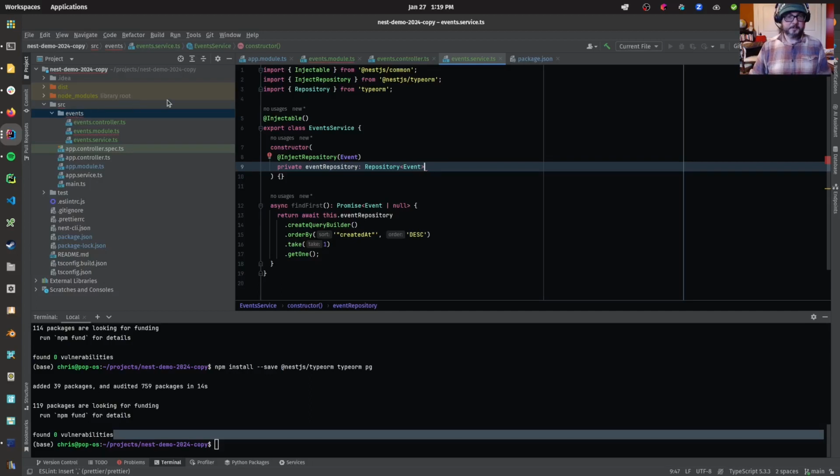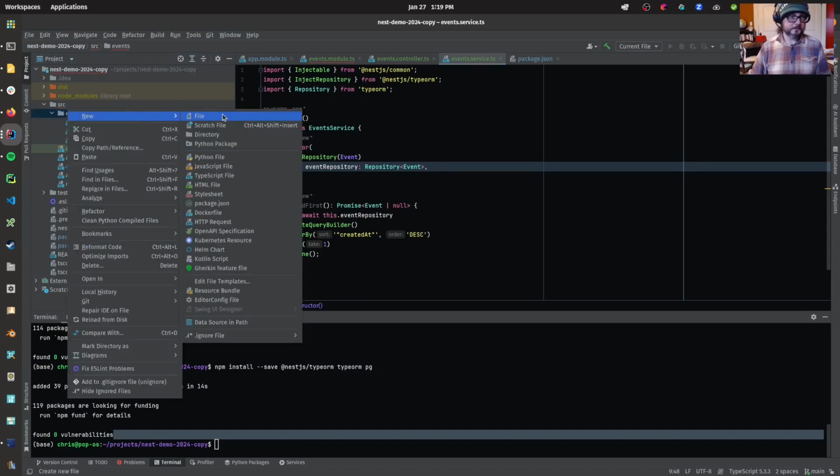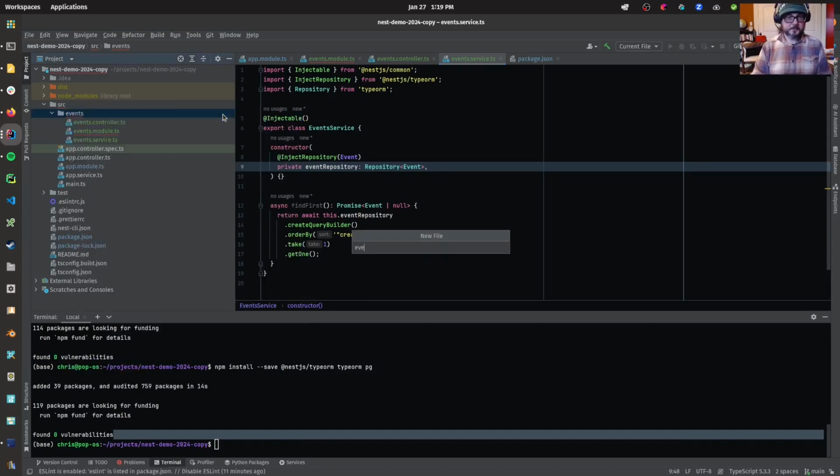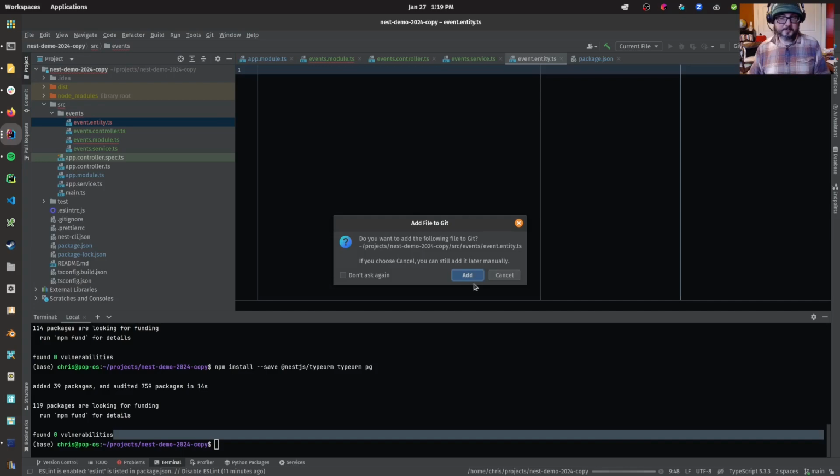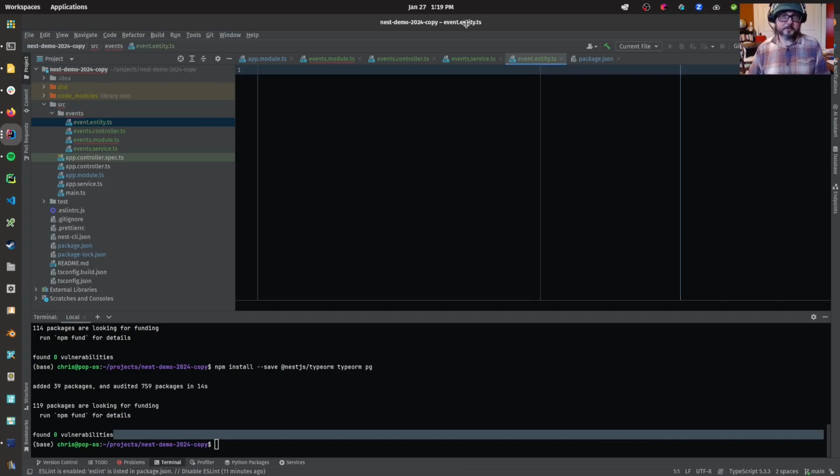The next thing that we need to define here is our event.entity. So we're going to make an event.entity.ts. And this is going to be the heart of our conversion here.